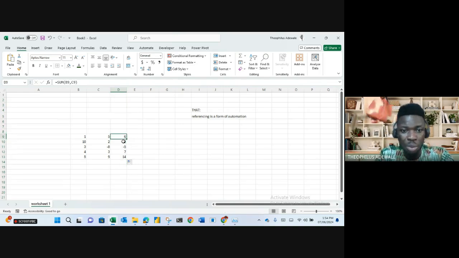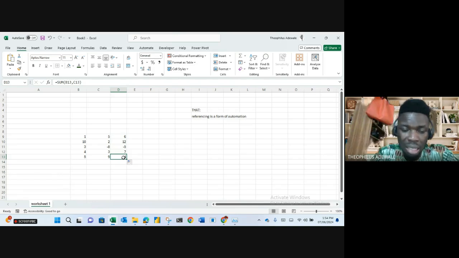So B9, C9, here it becomes B10, C10. Here it becomes B11, C11. Here we are going to have B12, C12. Here we are going to have B13, C13. It's not looking complex, yeah?